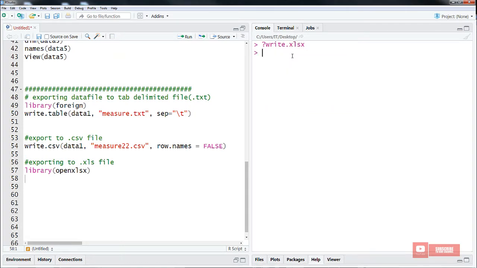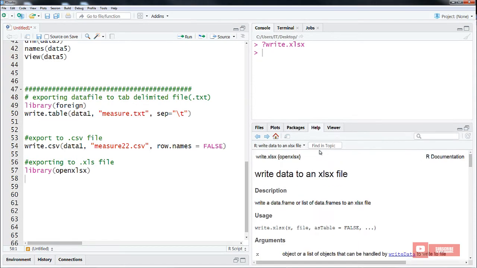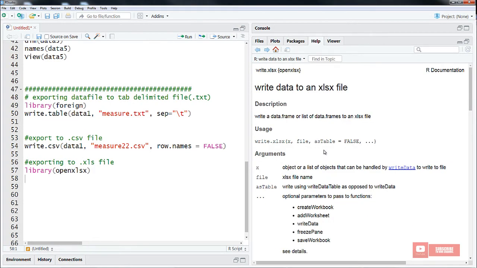write.xlsx. So the function having not much argument, right? Kita tengok dekat sini write.xlsx, kita ada x, which is the object that we want to export, and file is the file destination, right? The file name yang kita nak create. As table equal to false, maksudnya we write data as table as opposed to write data.